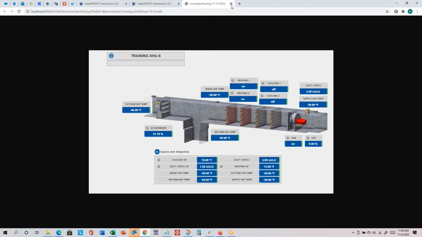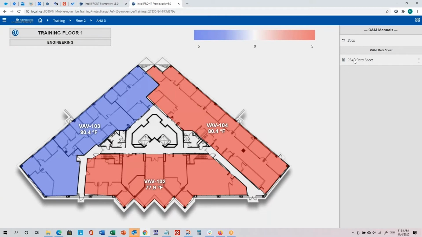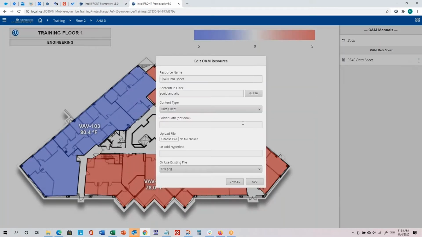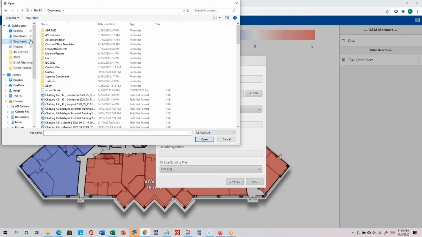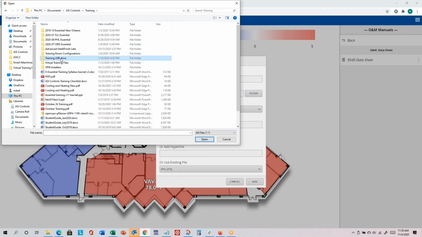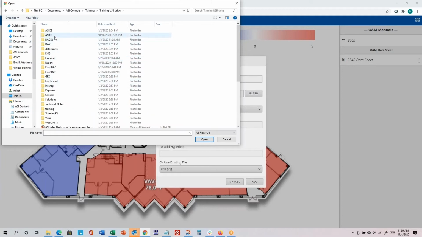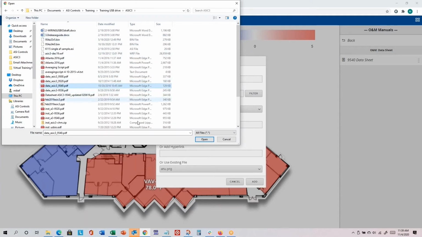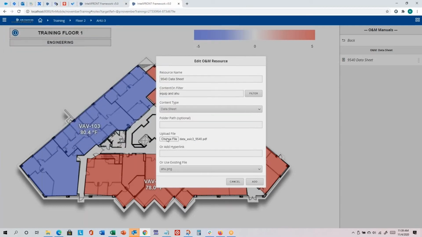That's not the data sheet. Oh, you know what? I don't think I clicked upload. I'm sorry, I missed that. I got ahead of myself. So I think I can edit that. Yeah, so what I need to do is choose the file. So I created everything but choosing the file. So at that point, I will upload my data sheet. Training USB, basic 3, there's my data sheet. Sorry, got ahead of myself.